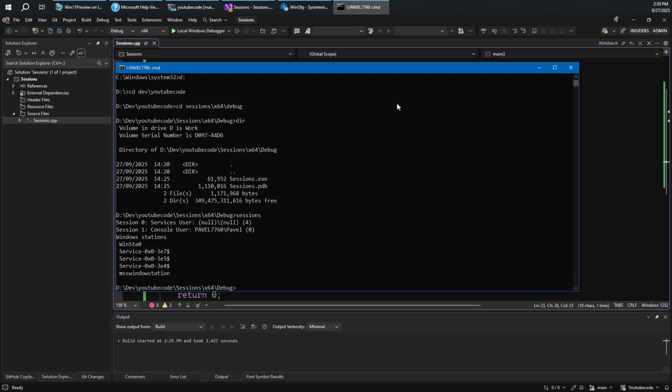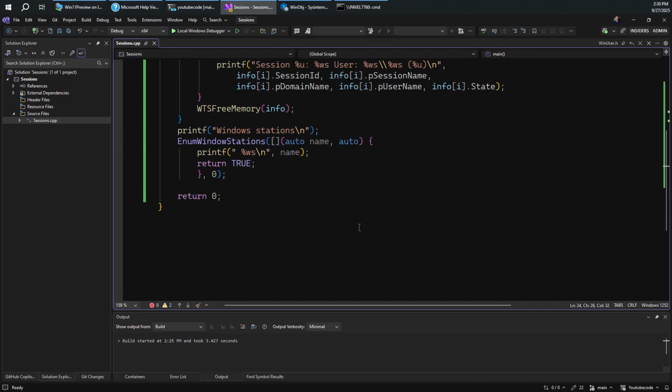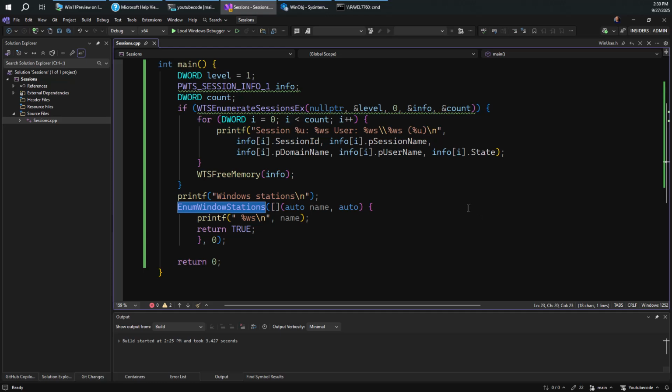Which means that if you want to get to a particular session, you have to run something within that session. Otherwise, Windows stations just doesn't have the power, doesn't provide this capability of enumerating Windows stations in some random session or arbitrary session we are choosing.